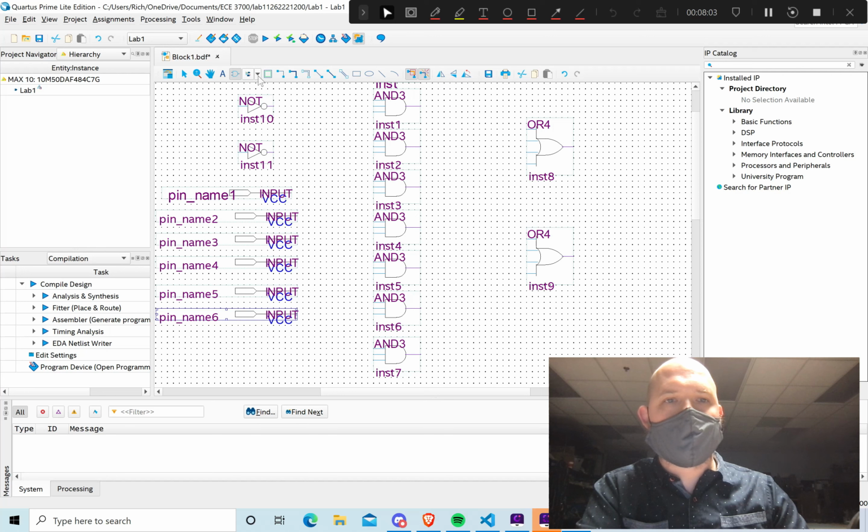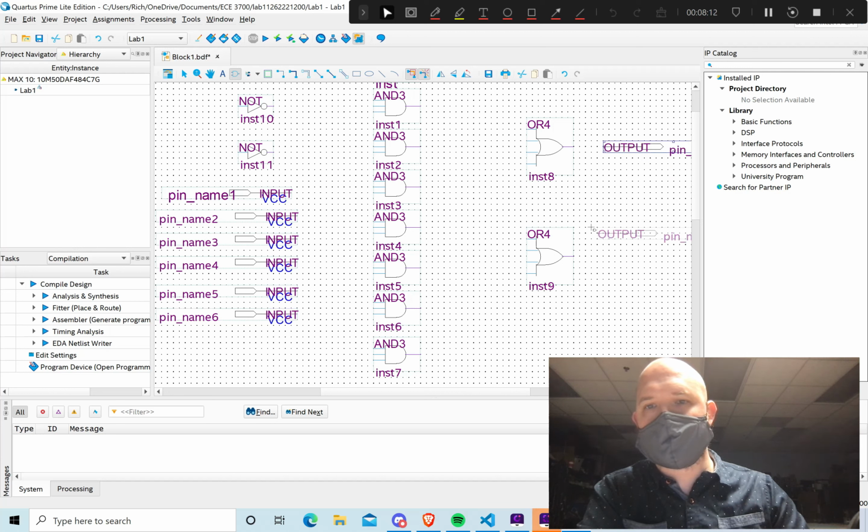The next thing we're going to do is, again, clicking on that. We're going to go to Output, and we'll need 2 outputs, 1 for each of the OR gates. Okay.